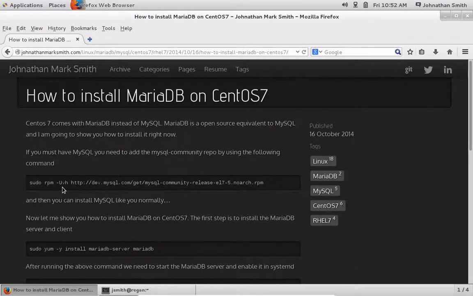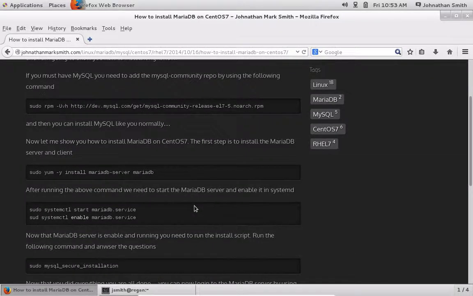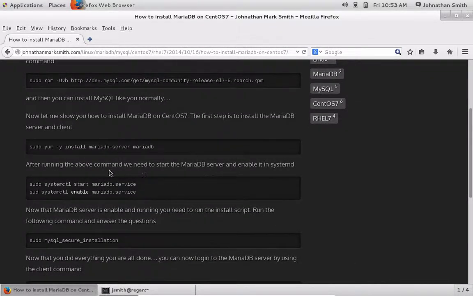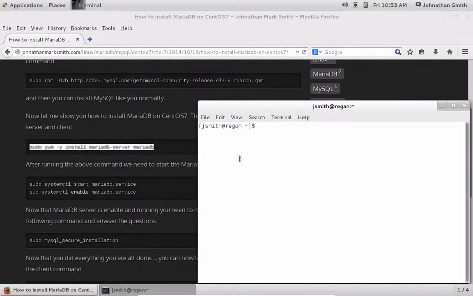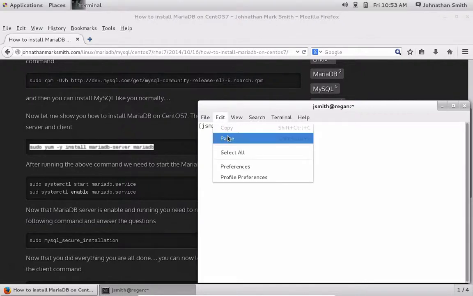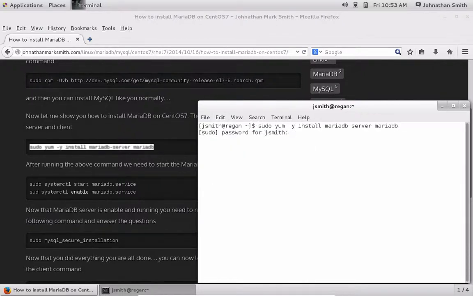So the first thing that we want to do is go down, and as you see, my tutorial basically talks about if you really need MySQL installed, it will help you do that. But let's first go to the first part of my tutorial, which is how to use Yum to install the MariaDB database and actually the client. And I'm going to cut and paste the command right into the window, and let me put my password in.